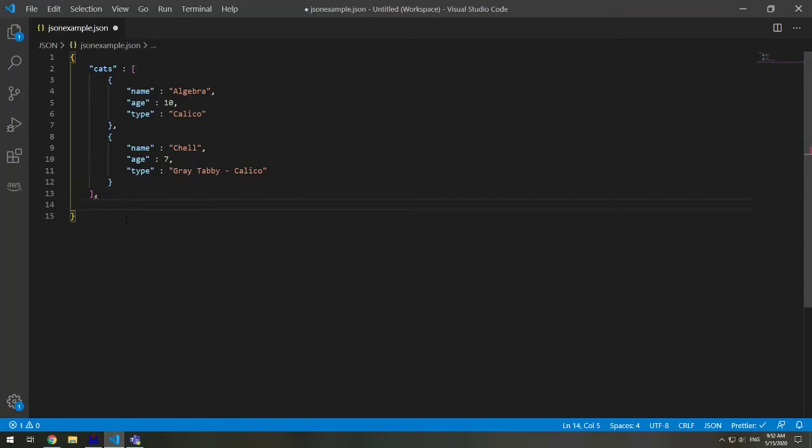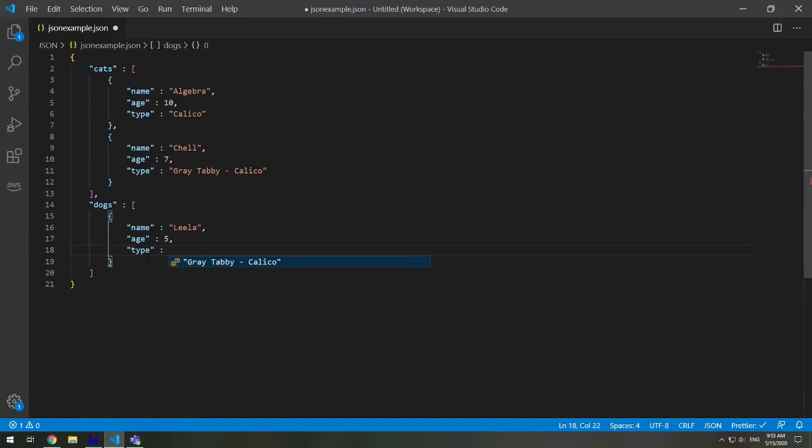So I have dogs. So I'm putting a comma, and now I'm saying dogs. I actually only have one dog, but maybe I can convince my husband one day to let me have another dog. So we can make an array, again, with our object. And in this case, I have an array of one dog. So name is Leela from Futurama. Age is 5. And type is mutt.